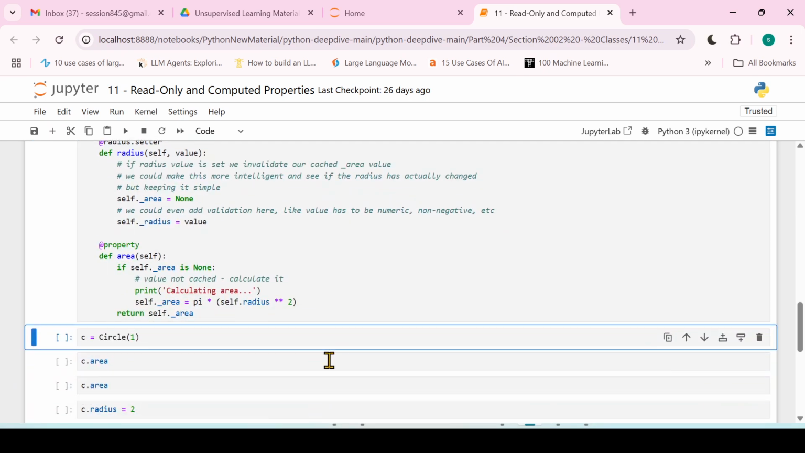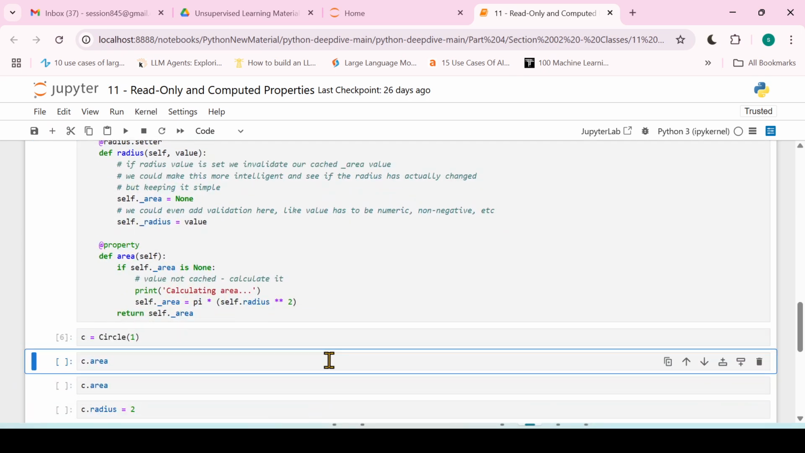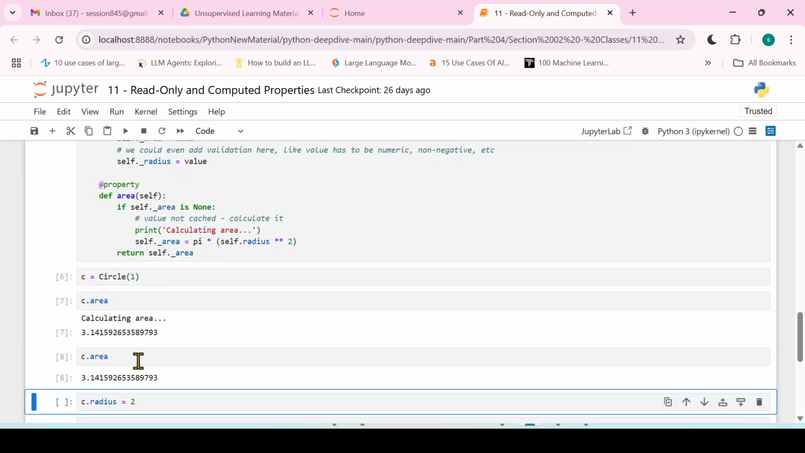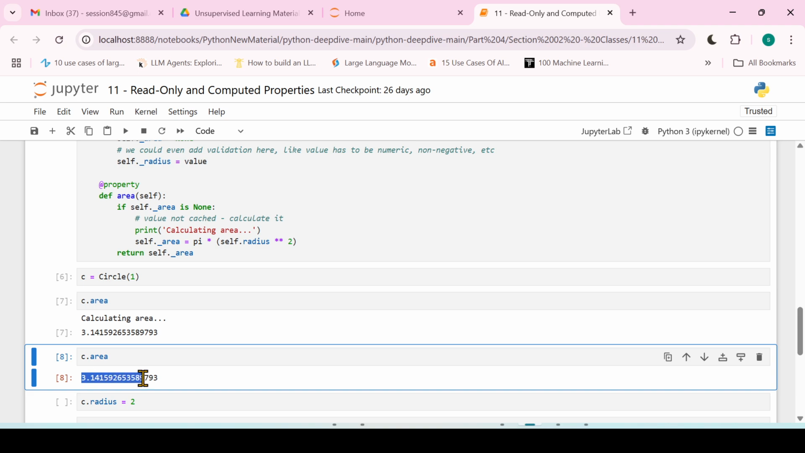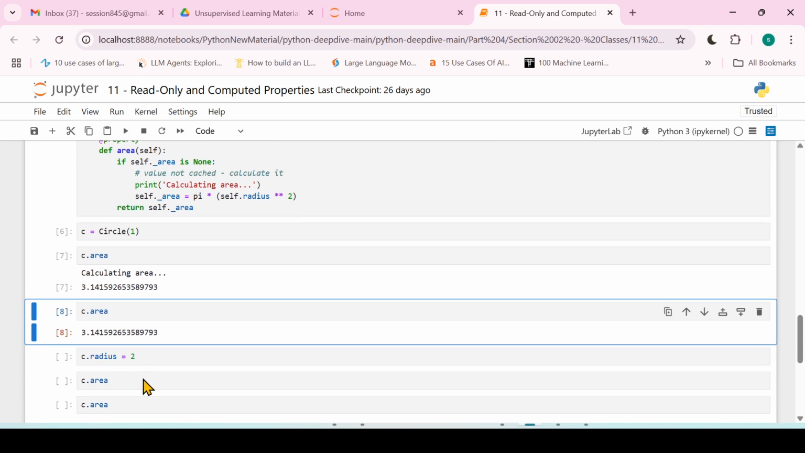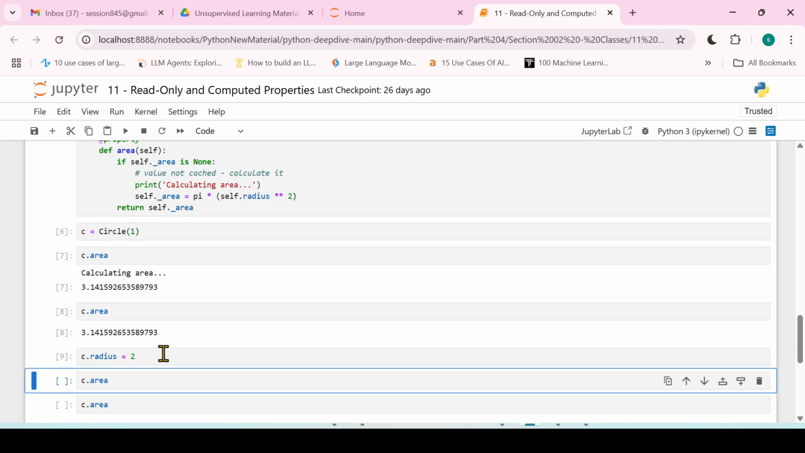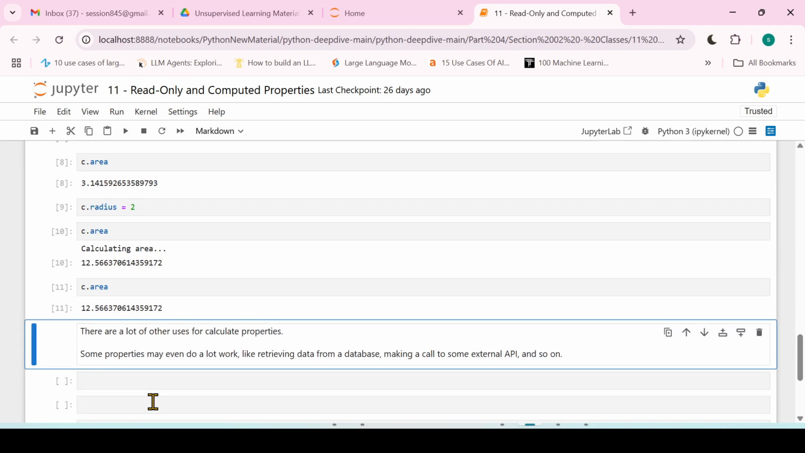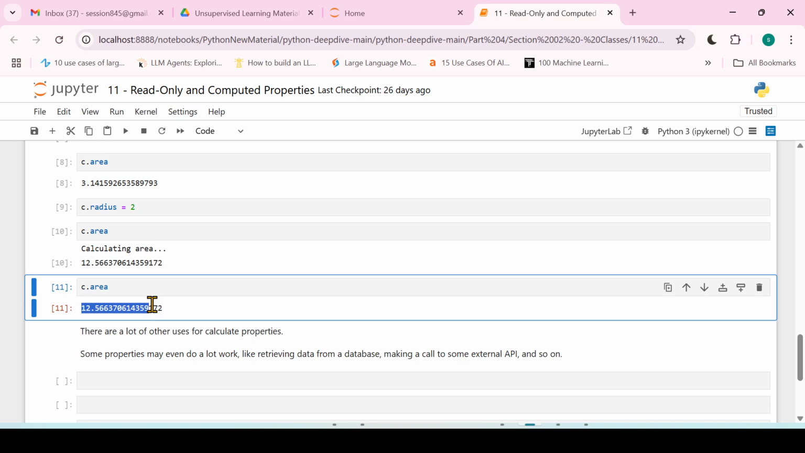Let's do this. Here we create the object of circle. We say c.area and it gets calculated. When we again get c.area, this value is not getting calculated. It comes from the calculation which was done earlier. Now when we change the radius and again check the area, it is calculating again, right? And when we check the area once more, it is using the original output, or the recalculated output, right?